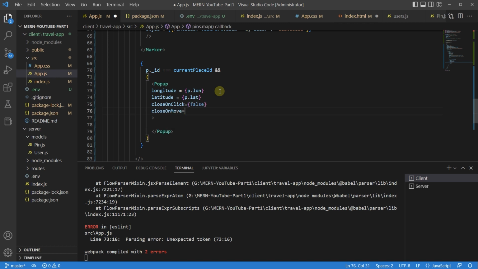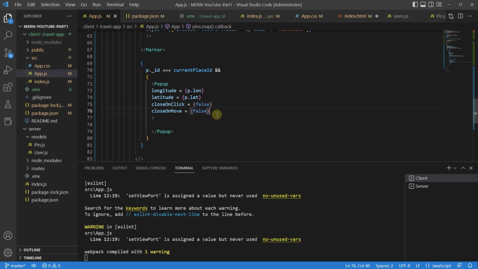Close on move. It's going to be equal to false. I want it to stay when I'm moving through the map. All right. We're going to say on close function, but for now I'm just going to pass an anchor, and the anchor here is going to be left. It's not going to be center. All right, very well. What we have currently is a pop-up produced.